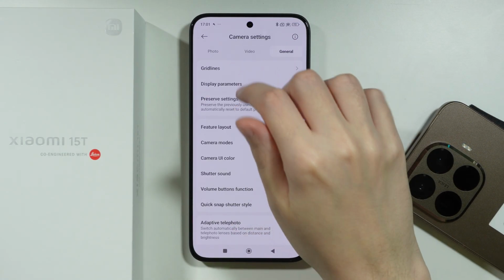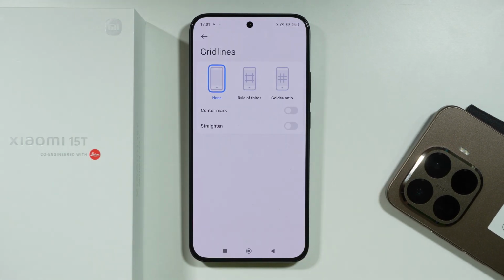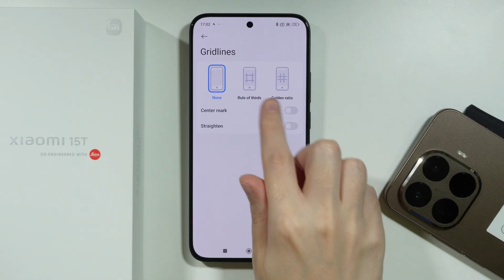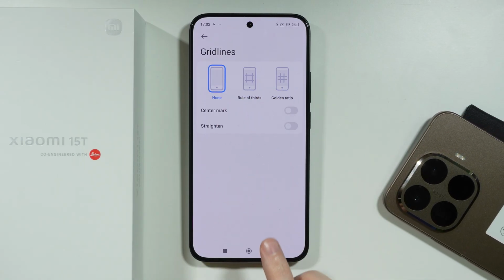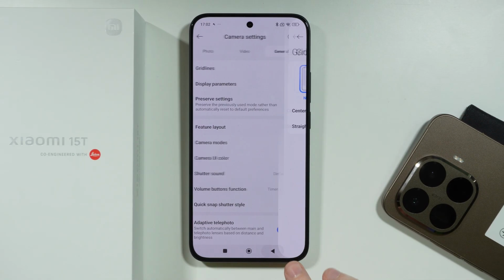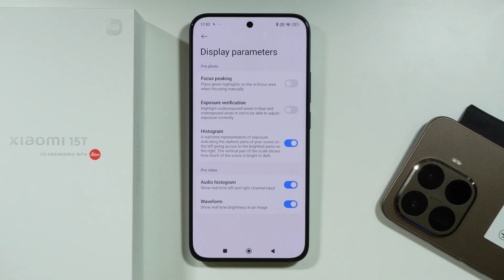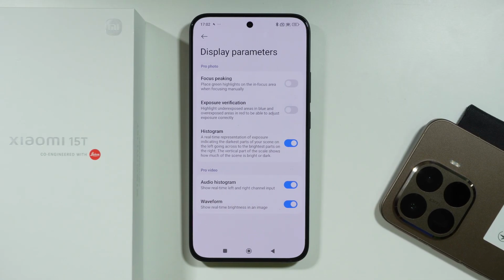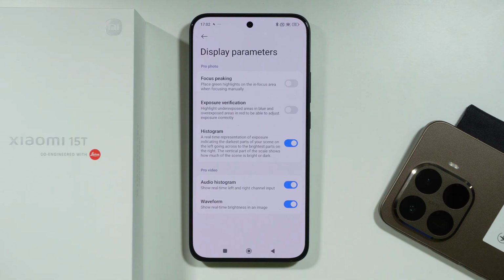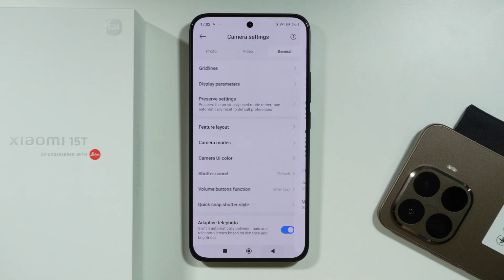In the general, we can find a bunch of different options, including grid lights. So you can choose one of these two grids. You can also find the center mark and the straighten, also known as the leveler. Display parameters, where we have focus peaking, exposure verification, and histogram for the Pro photo mode, and audio histogram and waveform for Pro video mode.